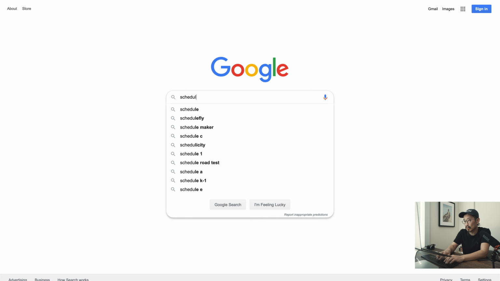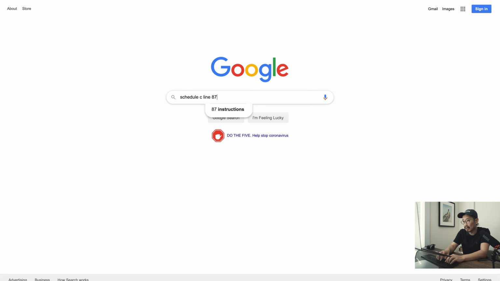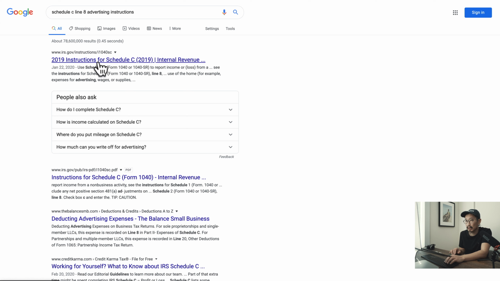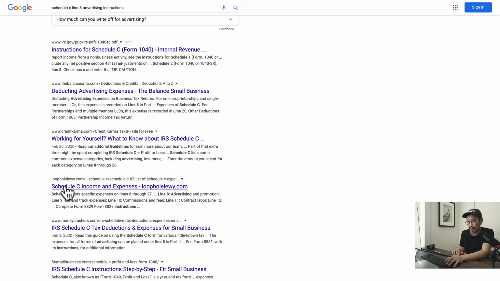I would type in Schedule C, line 8, advertising instructions. And here you see something else, line 8 for a different section. And this is where I would start to dabble into some of the other blog posts. Like you'll see, these are not official IRS websites, but a lot of times, you'll find tax software sites, banking sites, they'll have some tips.